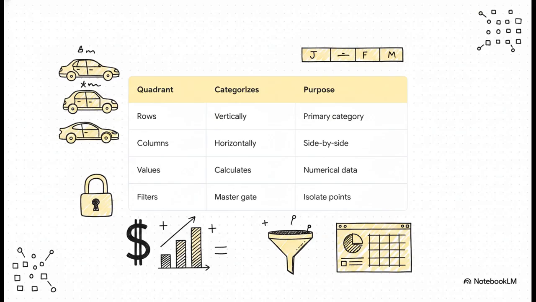Rows categorize things vertically for your primary categories, like region. Columns categorize horizontally for side-by-side comparisons. Values do the actual heavy lifting, calculating the numerical data, like sum or average. And filters act as the master gatekeeper, isolating specific data points.